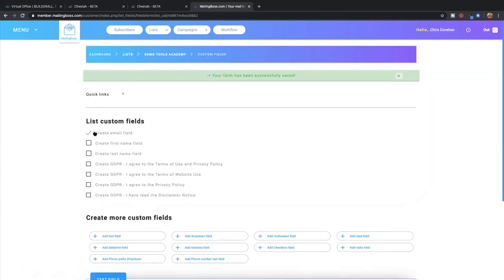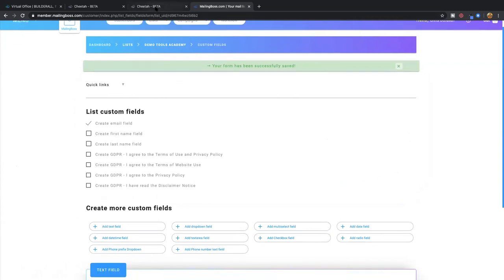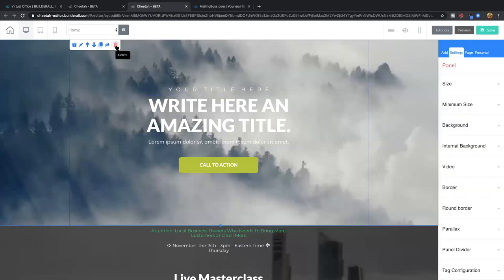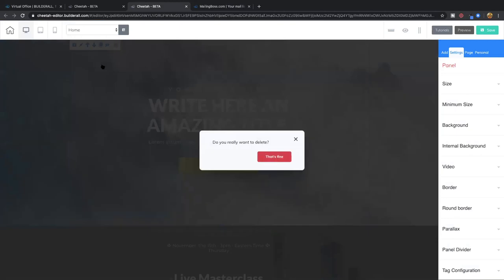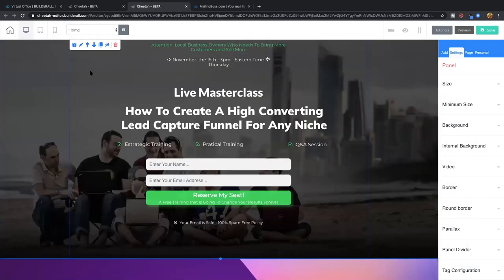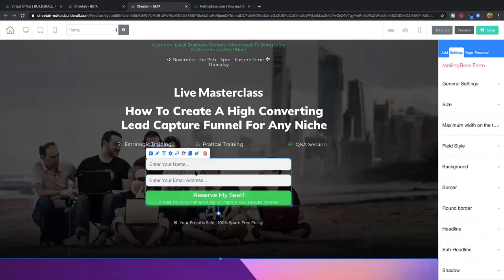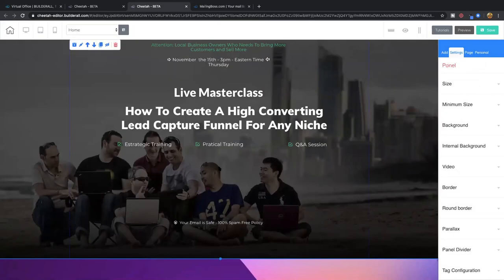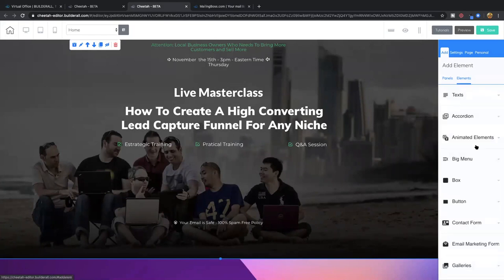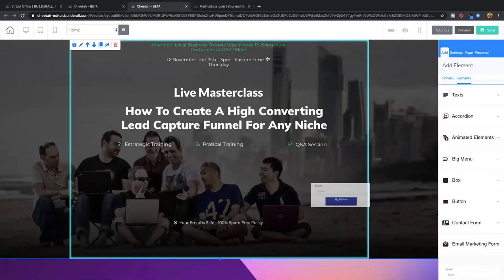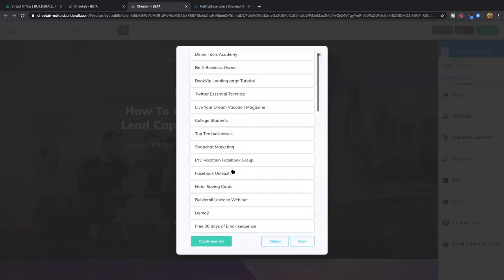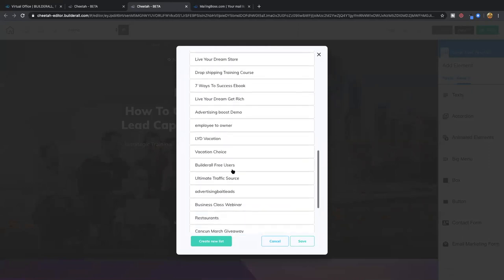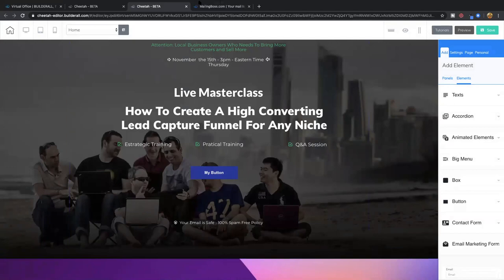Okay. So now here under the list custom fields, you can add different fields that you're going to request from your client. So let's go back to beta real quick. Let me take out some stuff real quick, because what I'm going to do is take this out, and then I'm going to add element, email marketing form. And I'm going to add this one right here. So basically it's asking me, since I didn't save it yet, we're going to hit cancel, because let me finish this and then I'll save it.